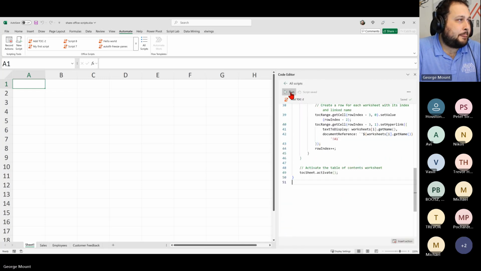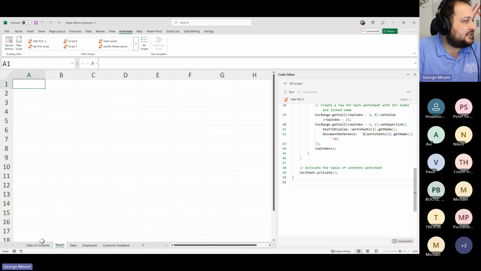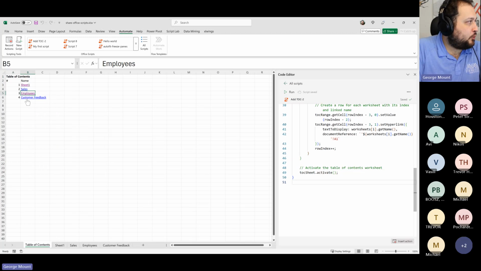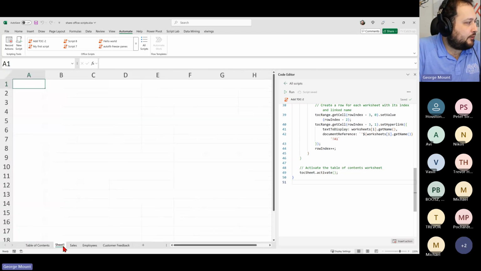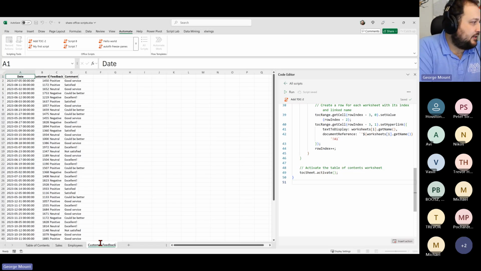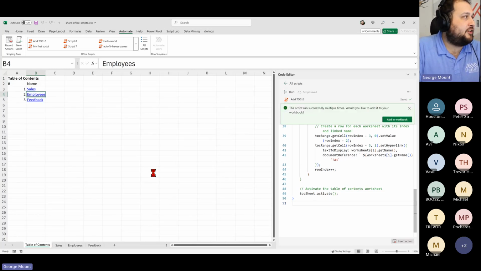Okay, so we'll run it, and we will see we have a table of contents worksheet, so that for every worksheet we have a nice hyperlink. And if, for whatever reason, I delete a worksheet or rename it, let's delete this one. You can try this on your end too. If I wanted to just call this feedback or something like that, let's go back here and we'll run, and you'll see that a couple of things happen.